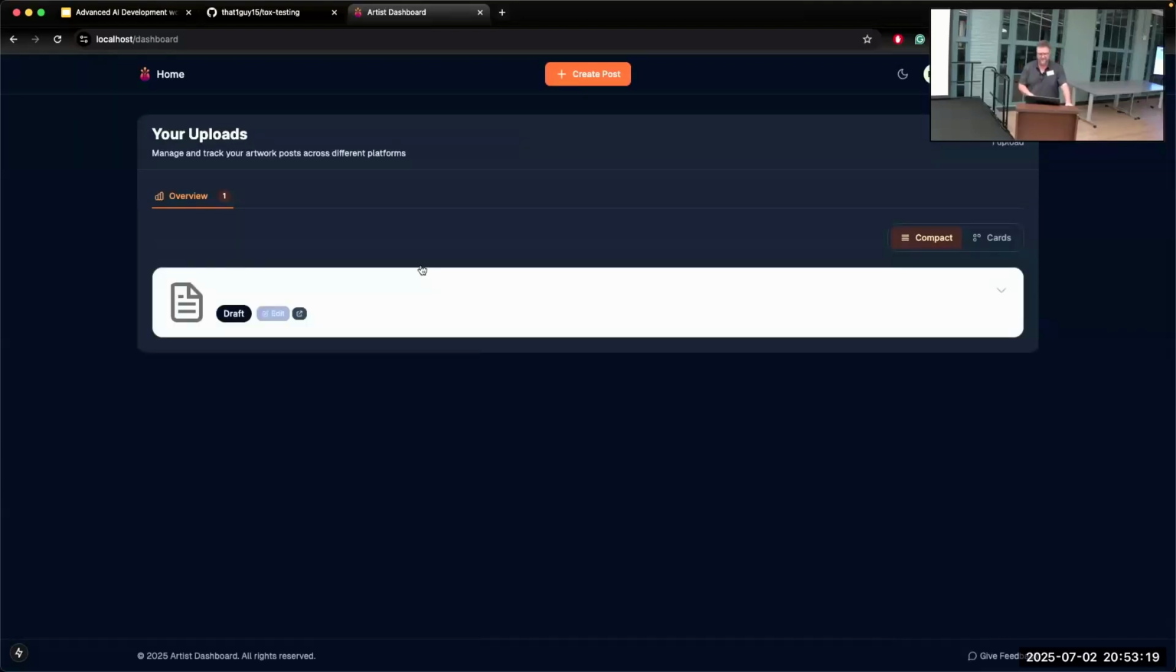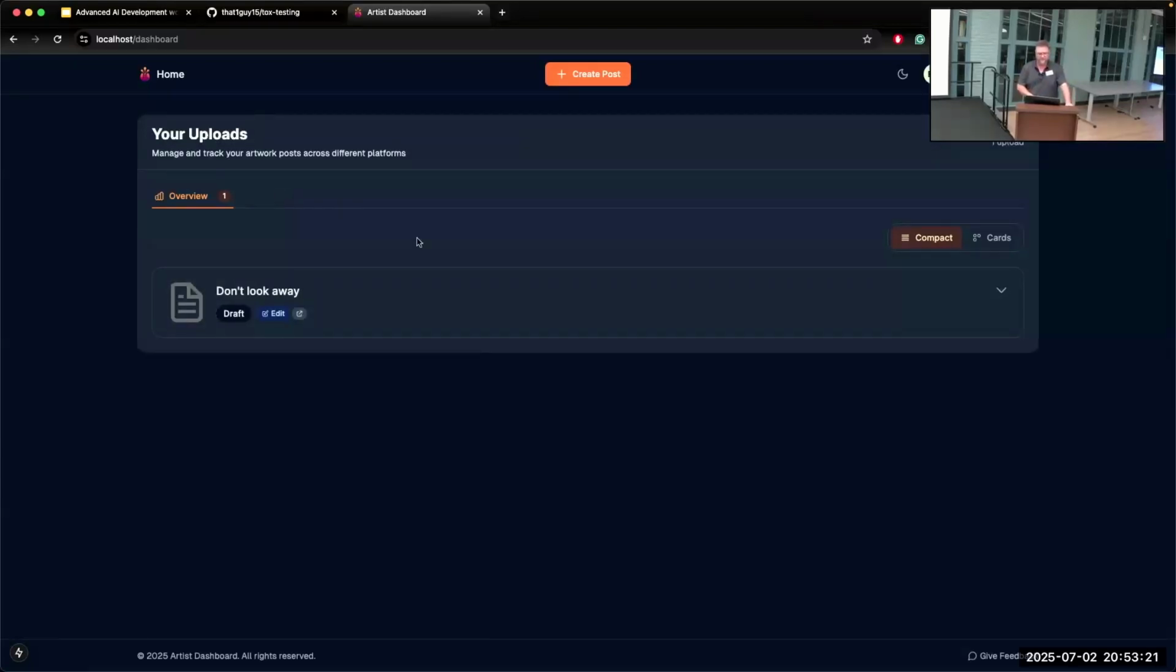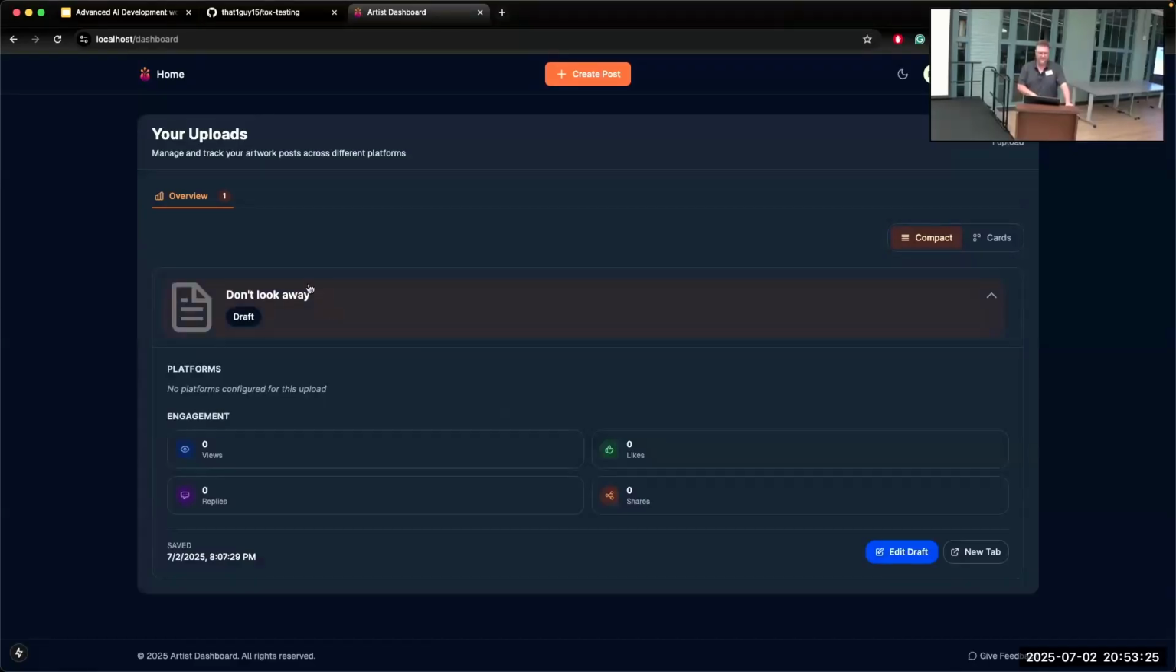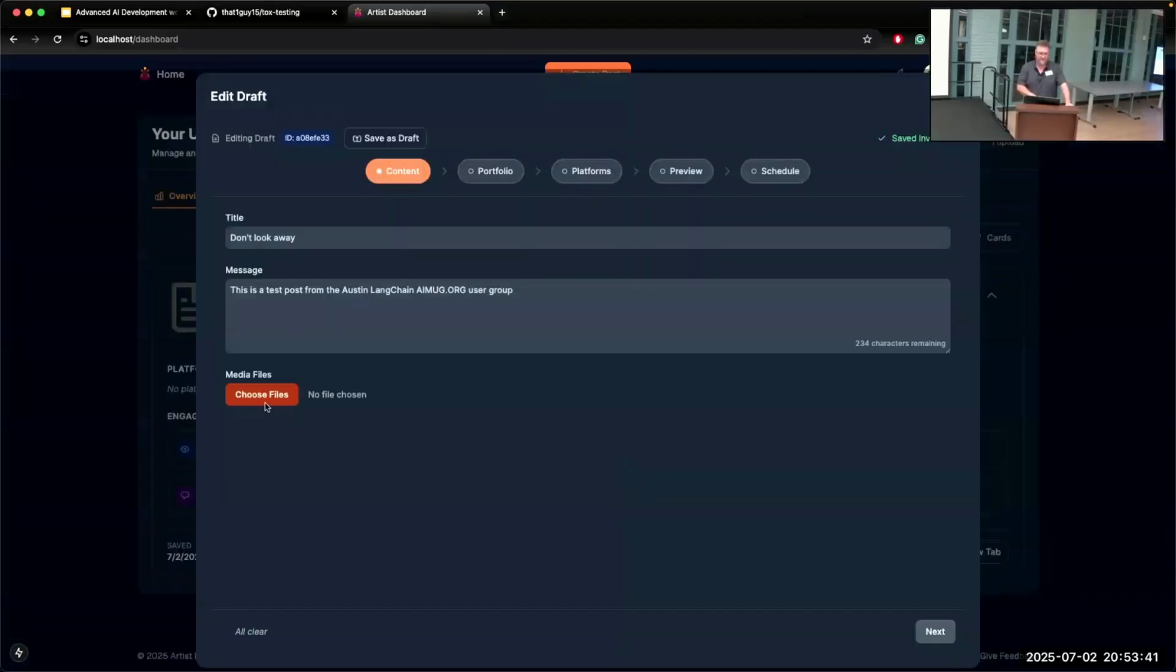Okay, so here's the dashboard. The uploads are what I mentioned. It's a very simple dashboard. Here's a draft upload that I've already started. From this draft upload, you can basically see basic details of it. Obviously, since it's draft, it hasn't been posted to any social sites. Our thumbnail's not there. We have something.